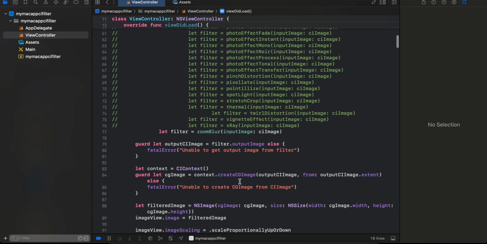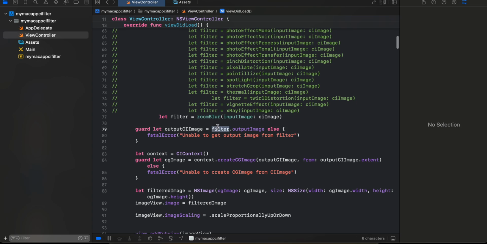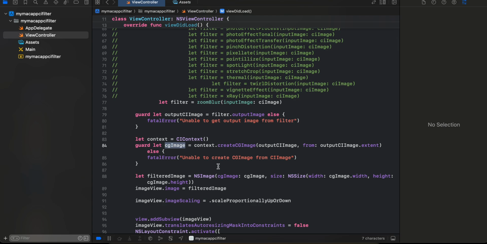There are a lot of filters. Here, as you know, this is the zoom blur. Then from the filter we get the output image, we create a CIContext, and with that we create a CGImage. So we pass our output CIImage and then we get the CGImage. To convert it to a normal image, again we make use of NSImage, pass our CGImage, pass the width and height, and we just assign it to our image view.